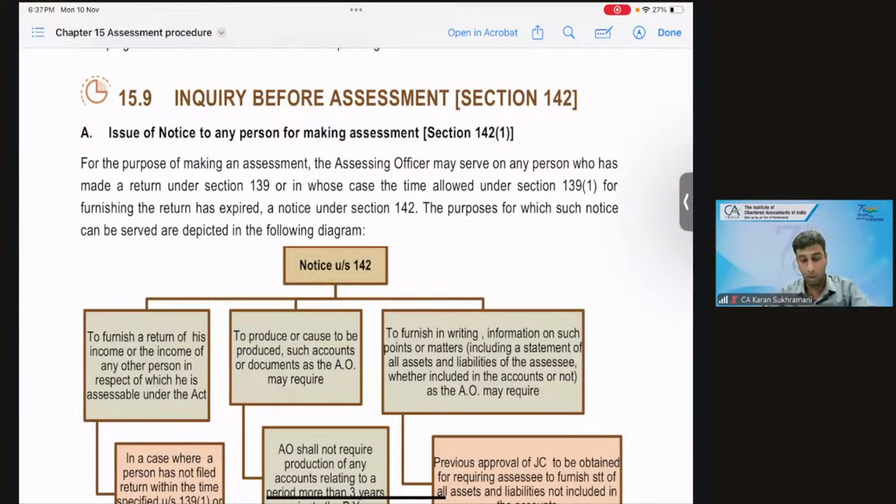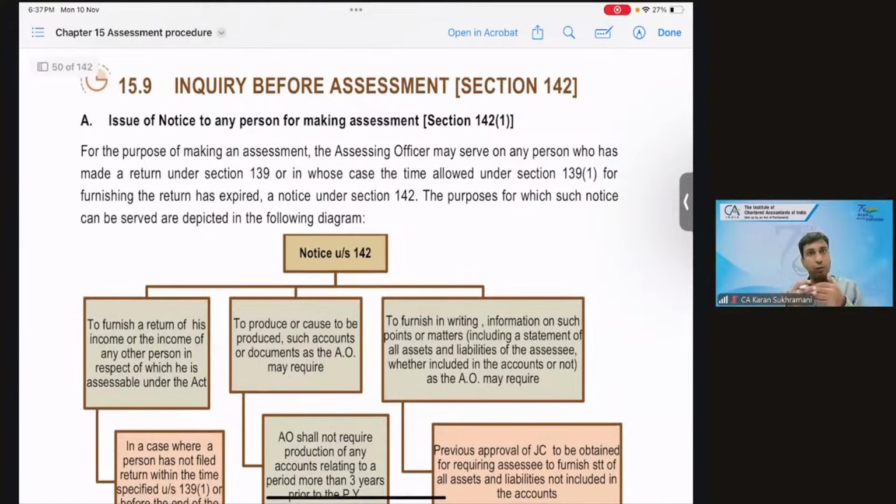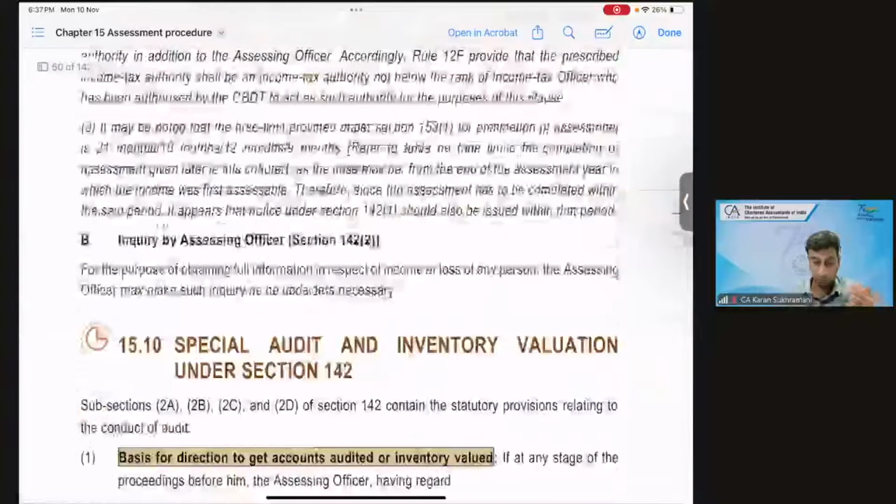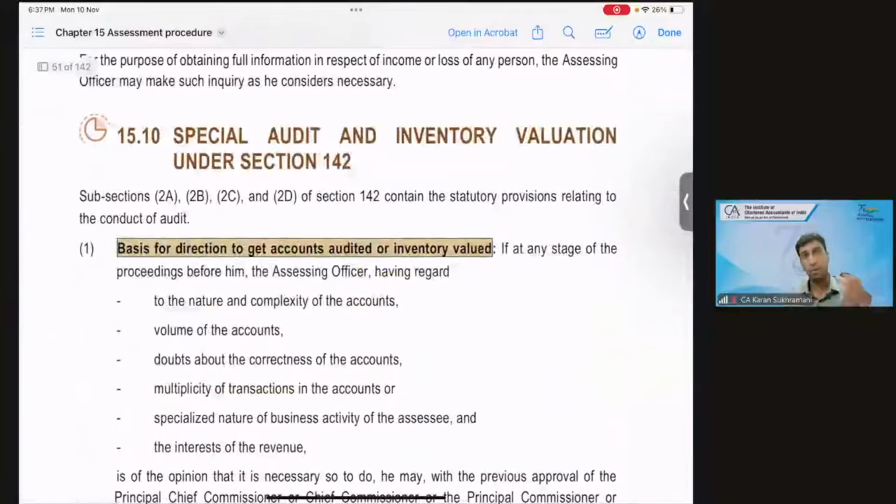So once you file the return of income, as I discussed earlier, it goes through a kind of automated verification that is conducted under section 143(1). So let us first discuss 143(1) and then we come back to section 142 and 142(2)(a).